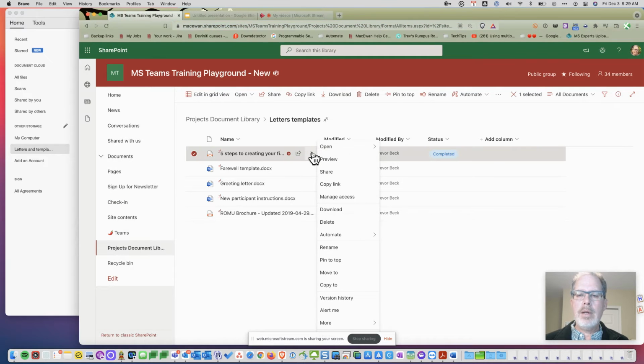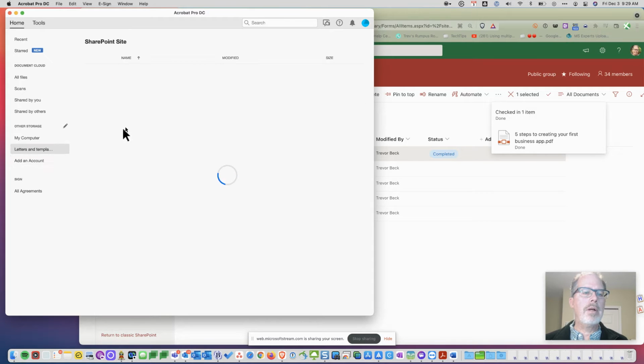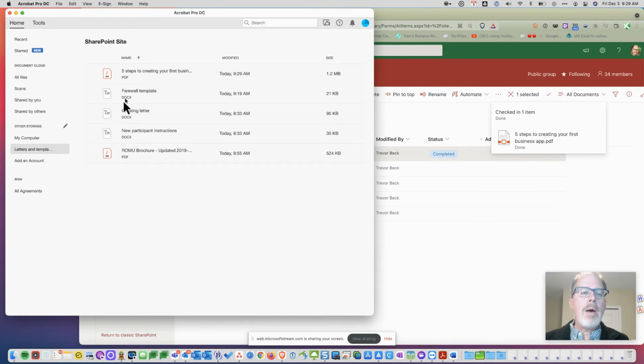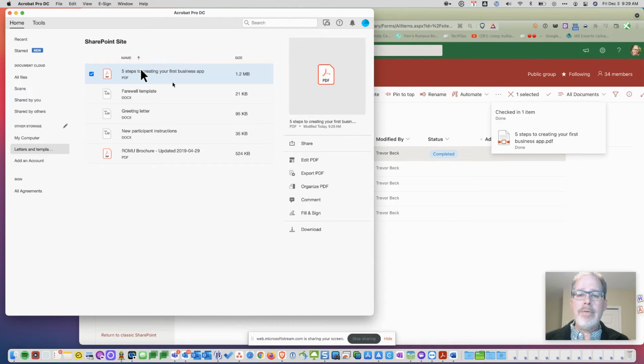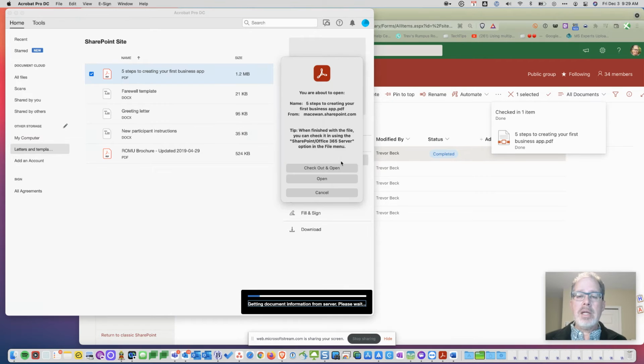Someone has checked it out and hasn't checked it back in. So I'm going to go in here and check it in. Okay. Someone's changes weren't made. So we'll go back in here, just refresh it. So now I can go in, I can open up this PDF and I can edit the PDF. This is Adobe Acrobat. I can go in, I can make the changes.